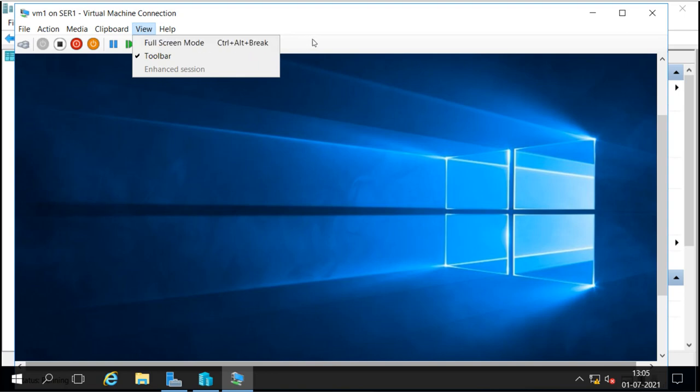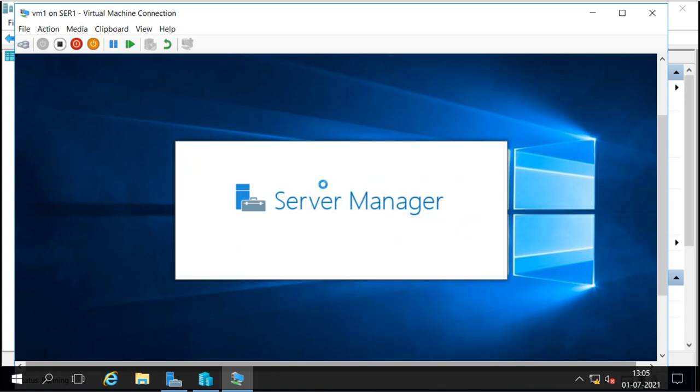If we have the Control Alt Break key available, then we can use it. This Break key is mostly not available on laptops, but it is available on desktop machines. So if it is available, then we can use this Control Alt Break key to go into full screen mode and then come out of full screen mode.